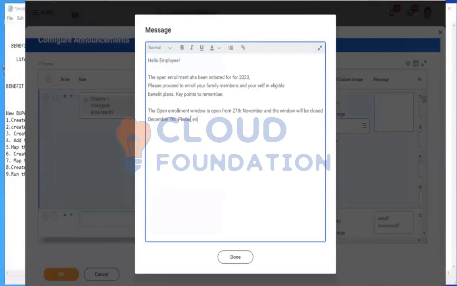Please ensure you enroll within this time frame. And if you have any more questions, reach out to your benefit admin, or you can drop an email.